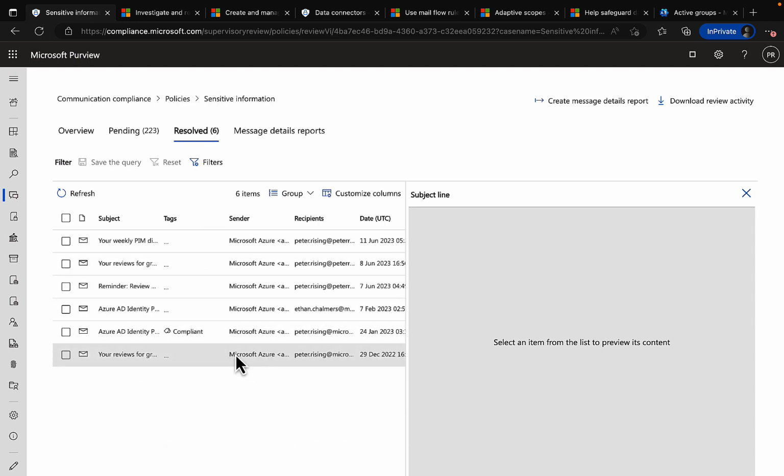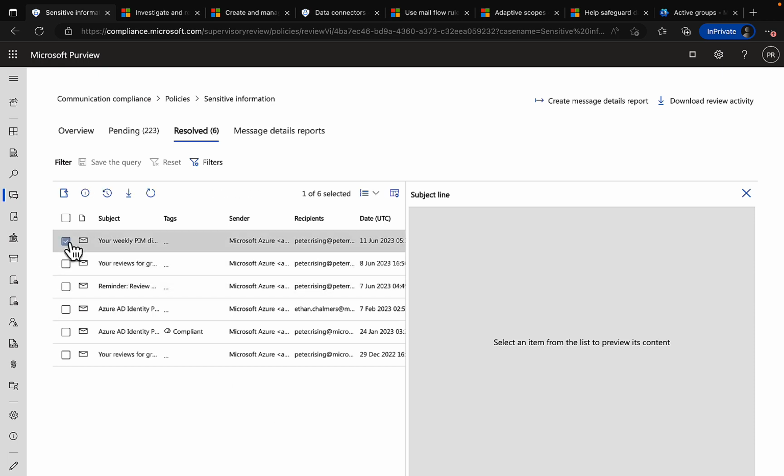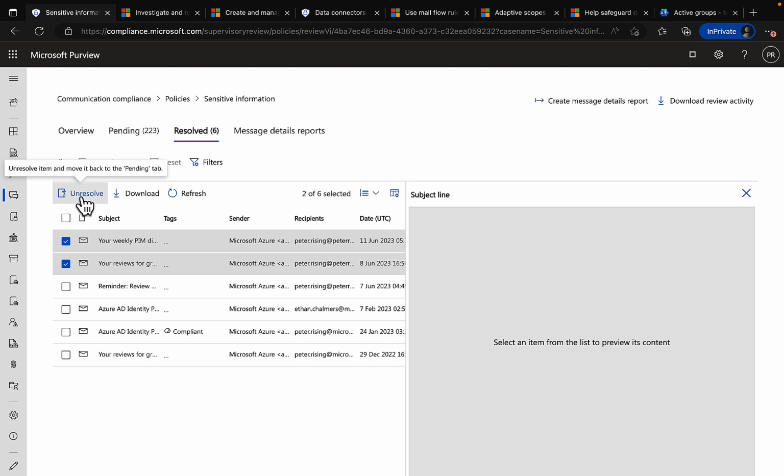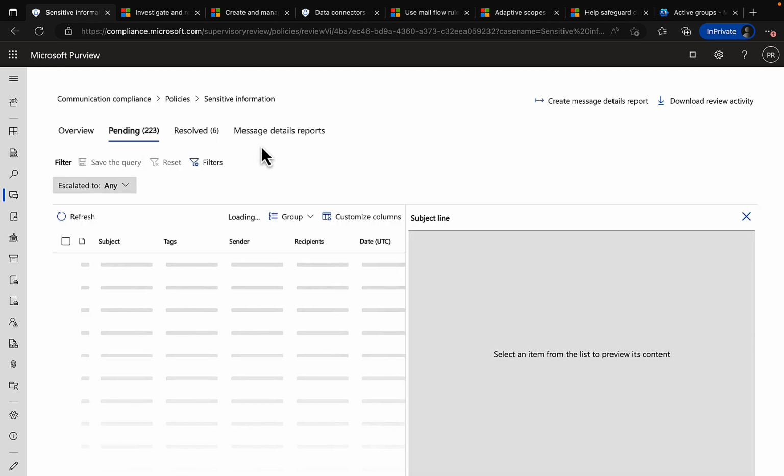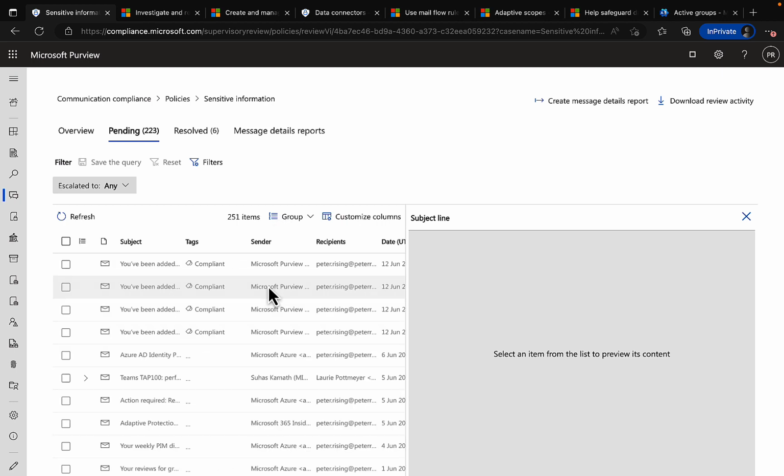And what I'm going to be able to do, though, if I made a mistake there, I could easily highlight them and I can unresolve them and put them back in the pending tab. I can also download them as well if I want to save them. So that is really cool. So if we go back into the pending, there's lots of cool stuff we can do with this.